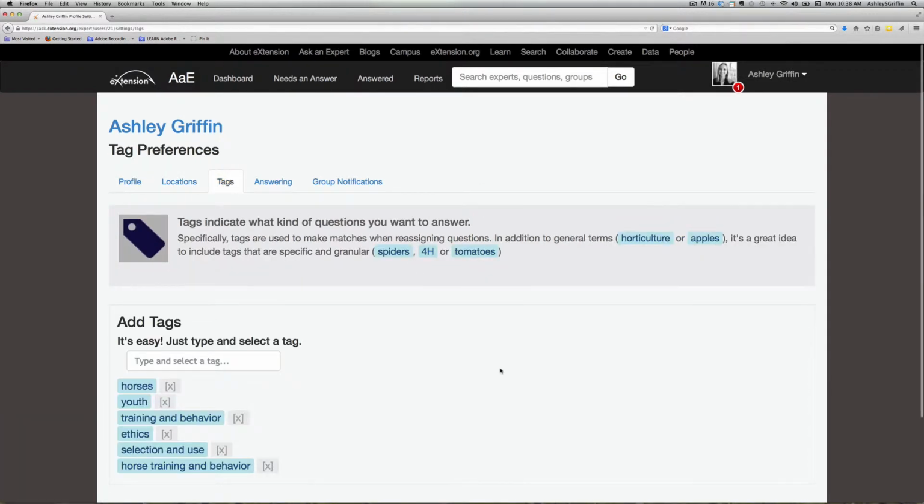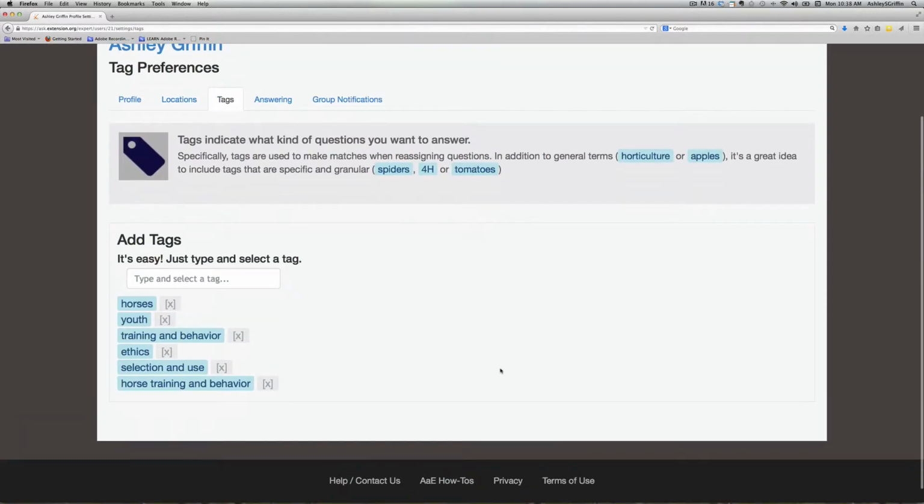Tags. Tags are really the lifeblood of Ask an Expert. Tags are what enable you and others to reassign questions to the people that are most appropriate. So here, you simply add tags by clicking in the edit box and starting to type a tag that you feel reflects your areas of expertise. So you can see that the standard tags that are already listed on my profile are very equine related because that's my subject matter background.